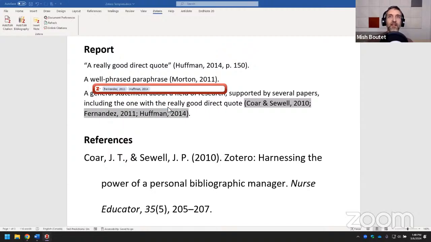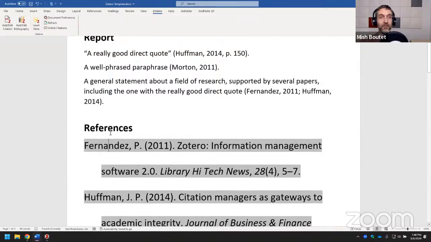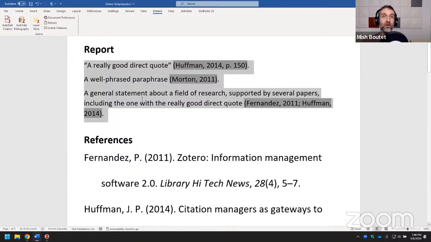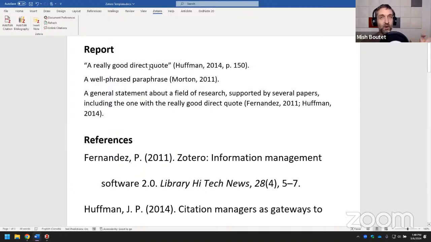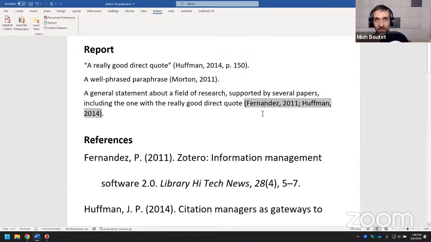There we go. I take out Core and Sewell, and not only is the inline citation removed, the bibliography entry is removed because Zotero sees that Core and Sewell is no longer cited in the report. And so what you get is a one-for-one match: every article that's cited in your paper has a bibliography entry, and everything in your bibliography has an inline citation. So there's a one-to-one match. There's no missing references. There's no missing inline citations.